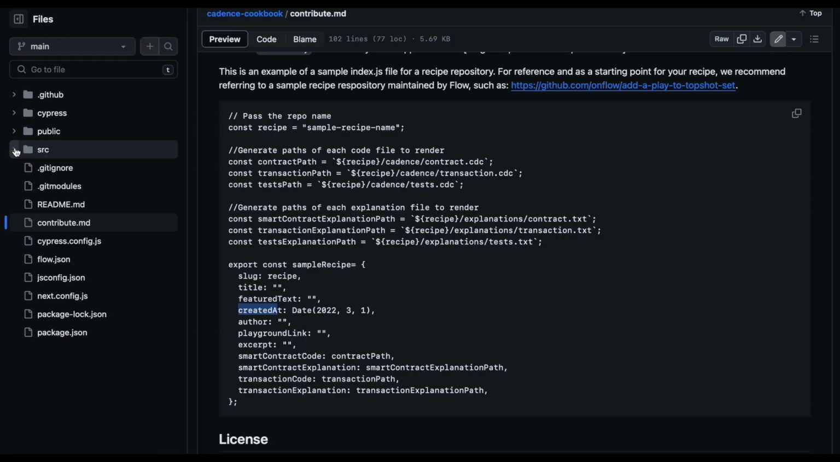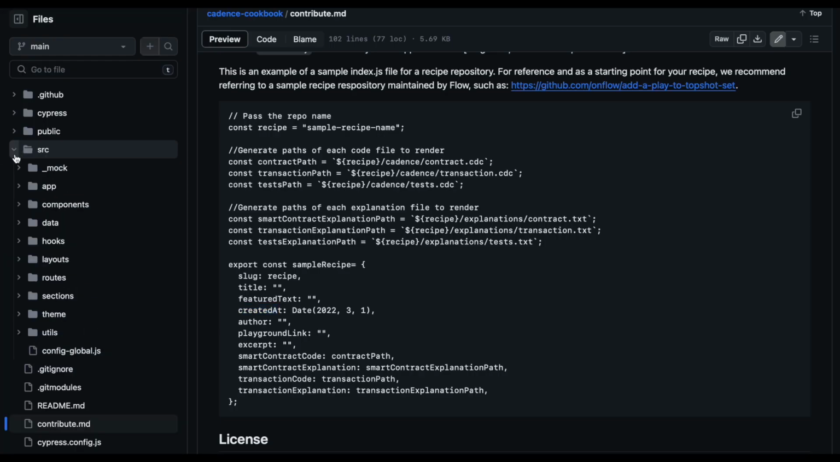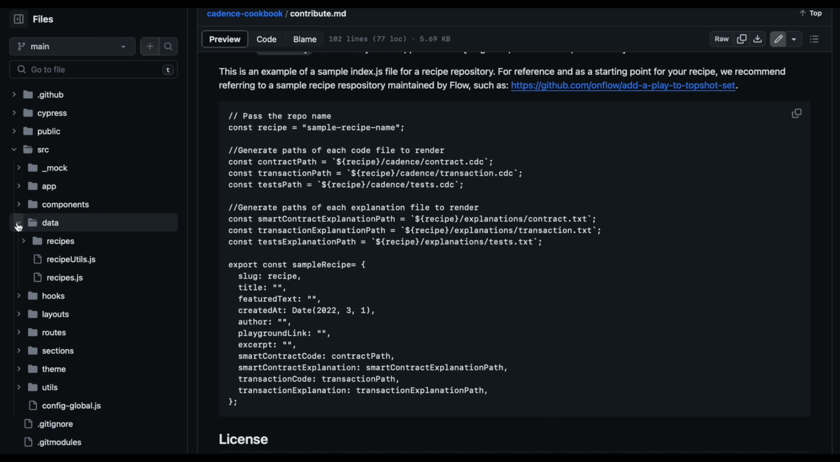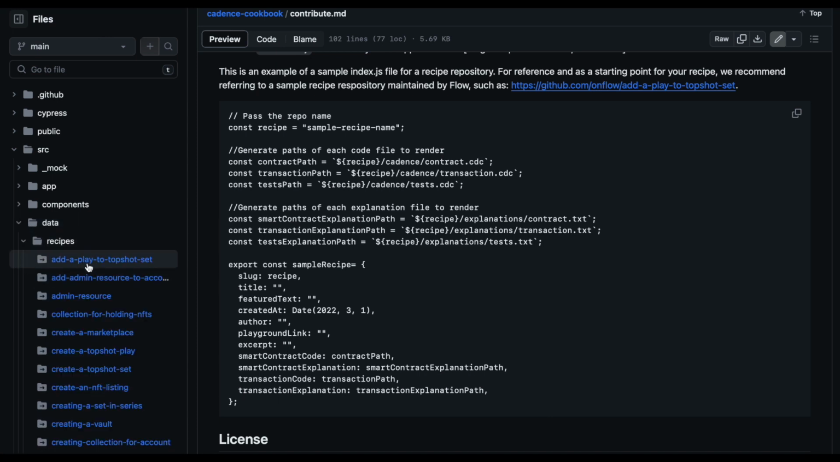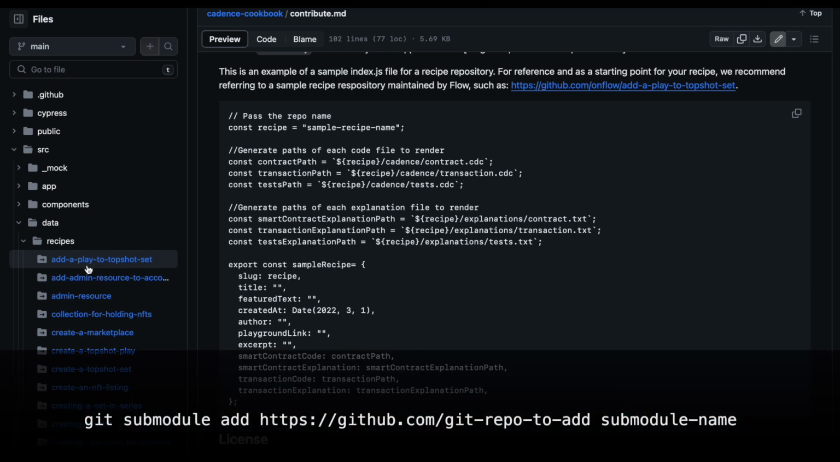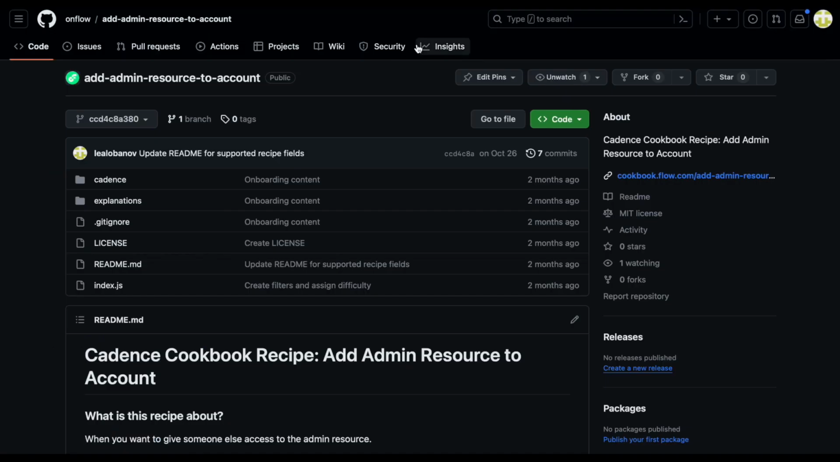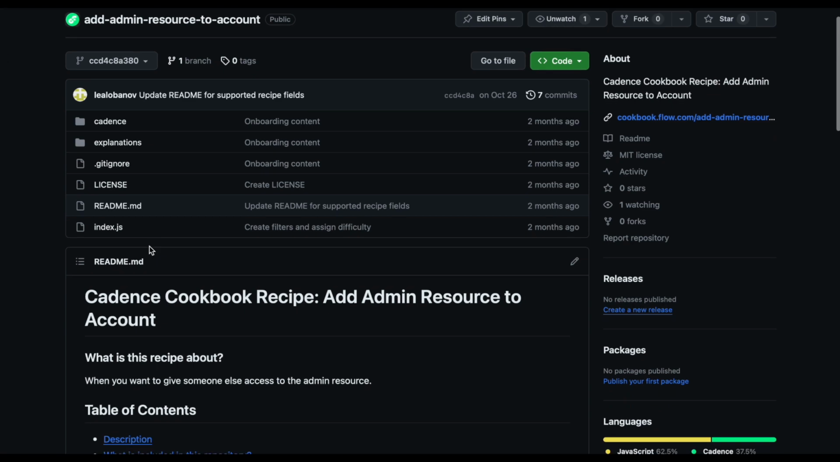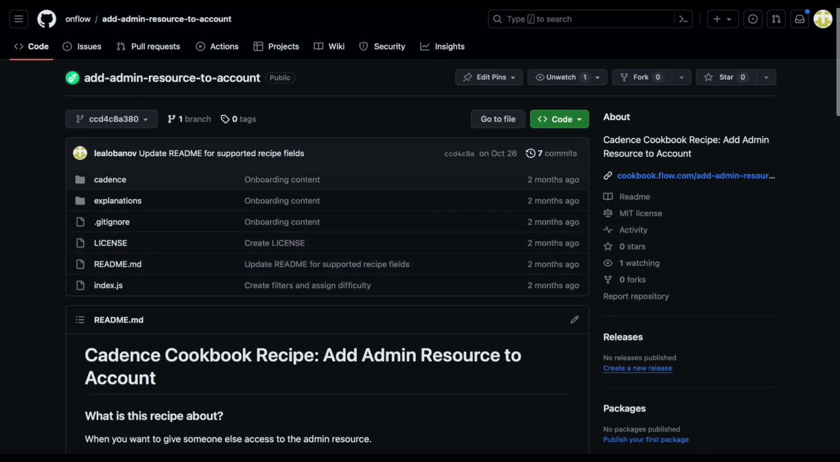Once you have created your recipe pull request and submitted it for approval and it gets merged into the cookbook, you will see a reference pointer to your recipe added here, which is a GitHub submodule. And this points to a commit, an approved commit in your recipe repo that was merged into the cookbook. And here you can see an example recipe that has been added.